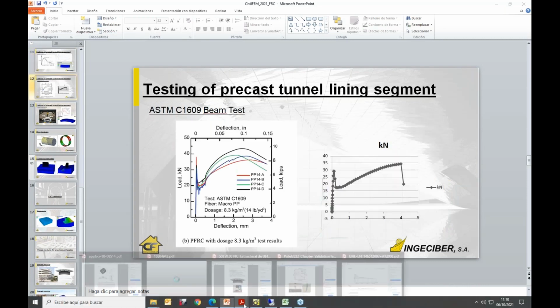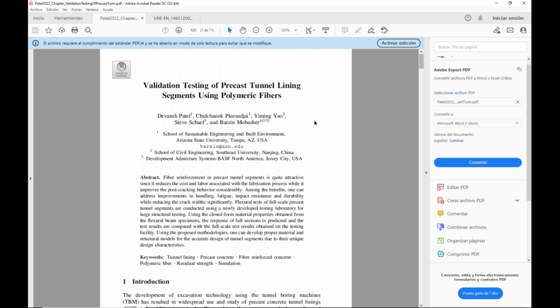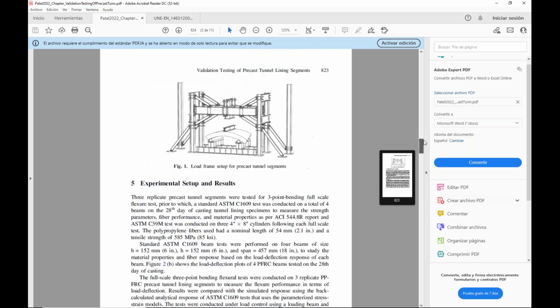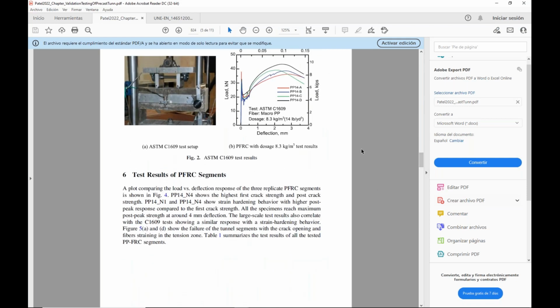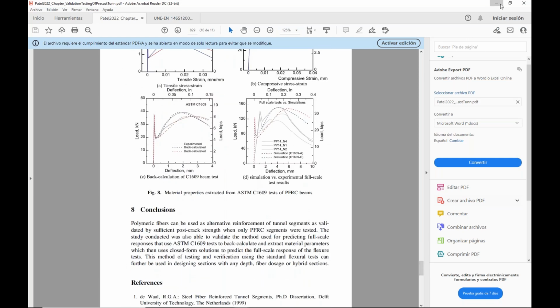Well, I'm following this example that was provided by the old BASF that is now Master Builders, and this example was a real project that was done by Master Builders, who provided us these models. And here we are following this paper where they analyze the loads that are applied and the results they are obtaining, and we follow this model with CivilFEM.